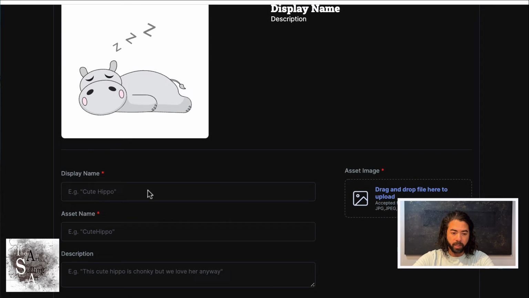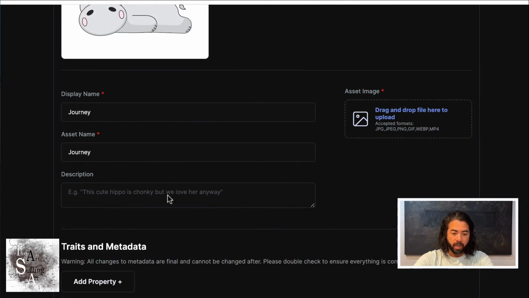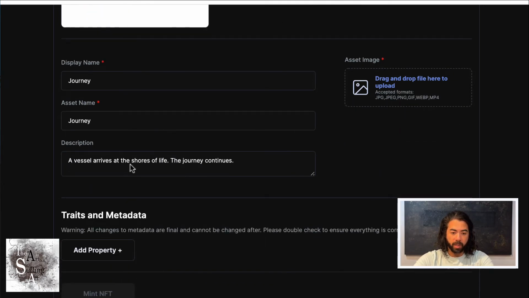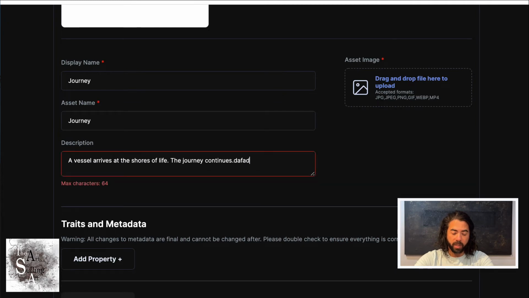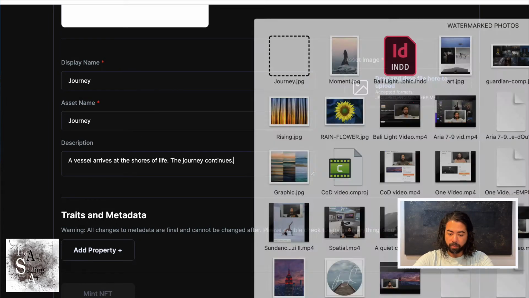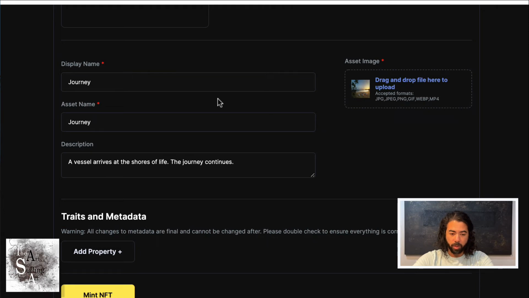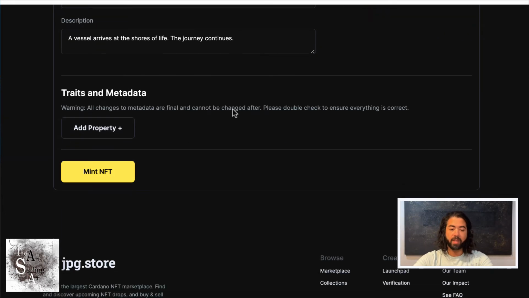So let's fill it out. The display name is going to be Journey. The asset name is going to be Journey. And then the description is going to be this, and it fits into 64 characters. If you go over, it tells you that it has to not be so long. Let's drag and drop this file for upload. And then here is where you can add your traits and your metadata.